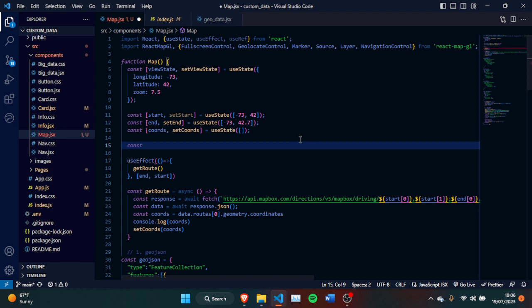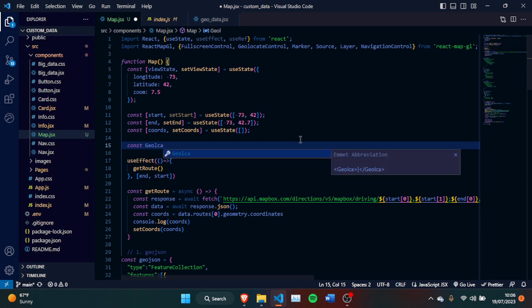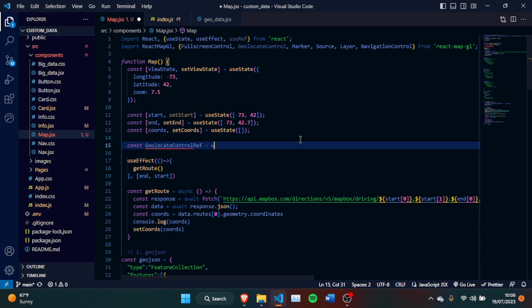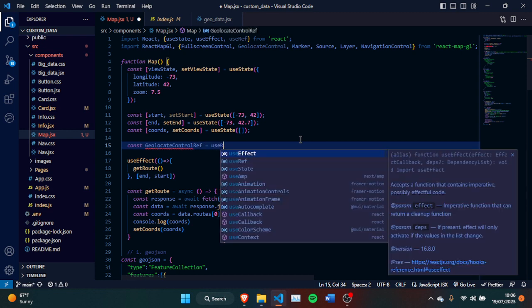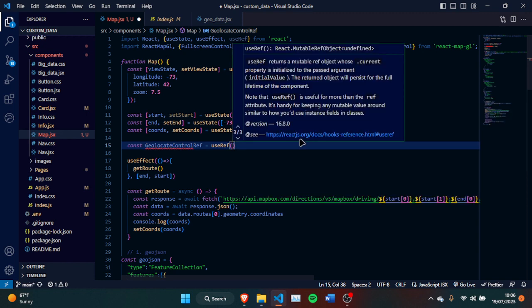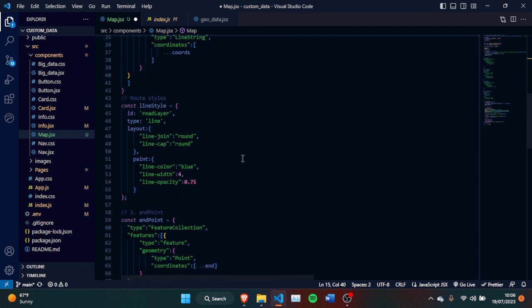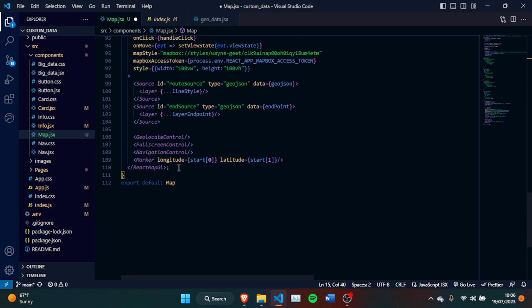So I'm going to do const, and this is going to be the geolocate control ref. So this is going to go into a new ref. So first I'm just going to put down here. I'm just going to pass it as a prop.